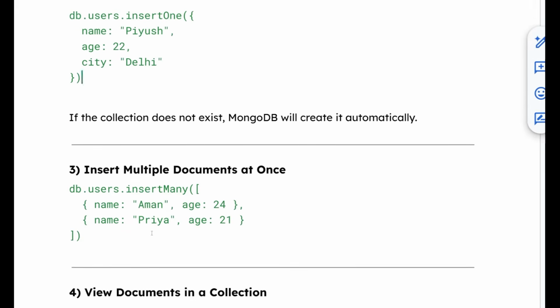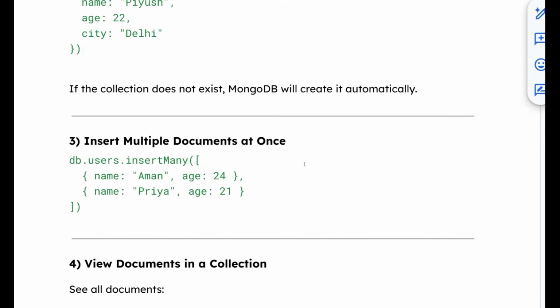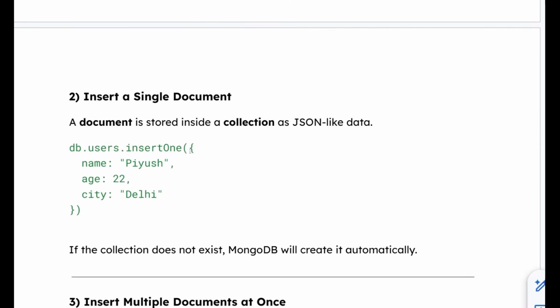Now, insert multiple documents at once. If you want to insert lots of documents at once, for that purpose you need to write insertMany. And one more thing: when you were inserting only one document, you were using a curly bracket.